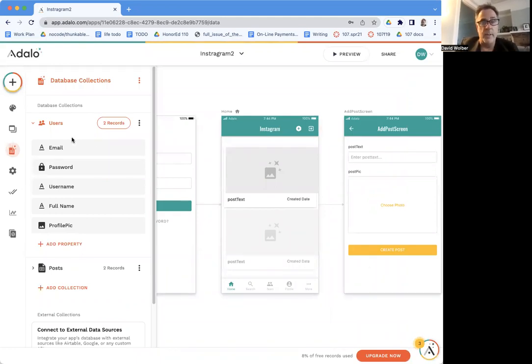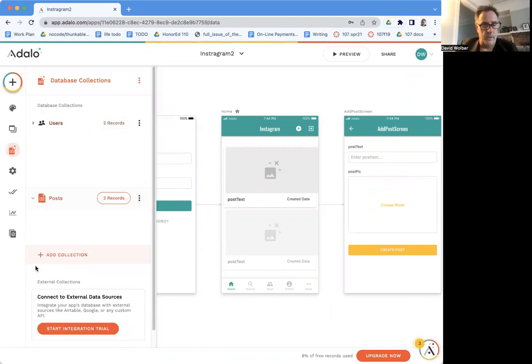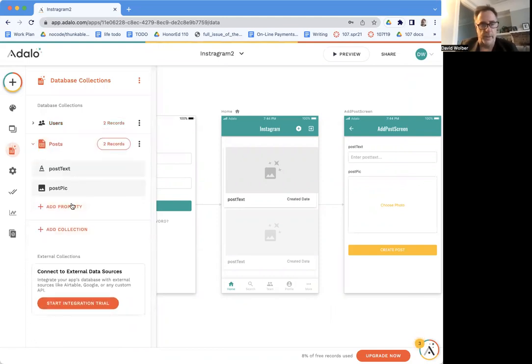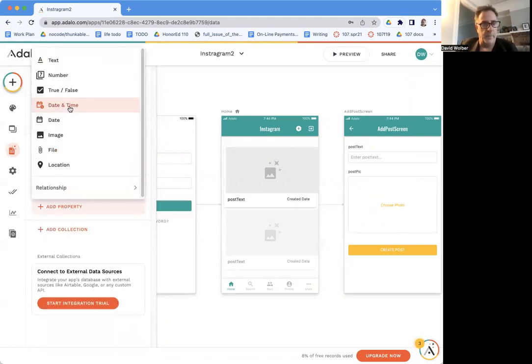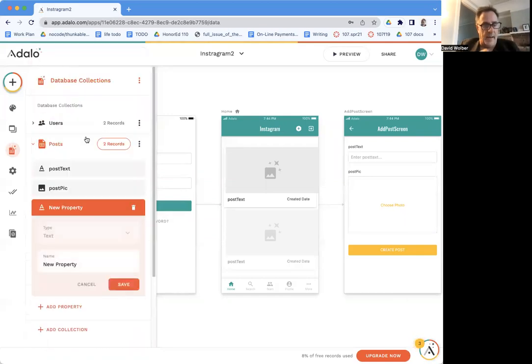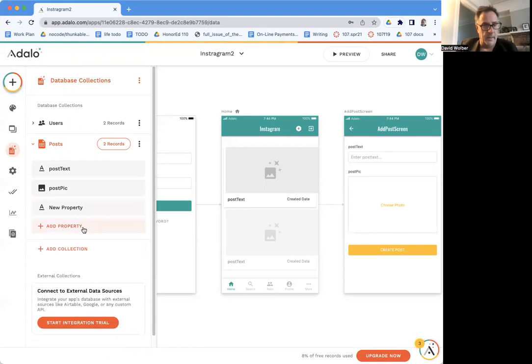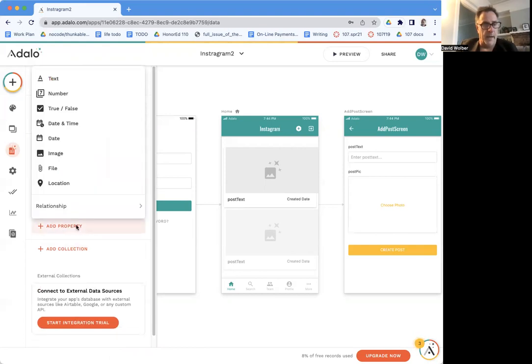The other thing we have to do is our posts need to be marked by the creator. And if we go down to posts, you'll see there is no such thing. So we need a property, and it's going to be text, oh, sorry, it's not going to be text. Let me cancel that. I'm going to add a property, and it's going to be a relationship to a user. So it's going to be a user.